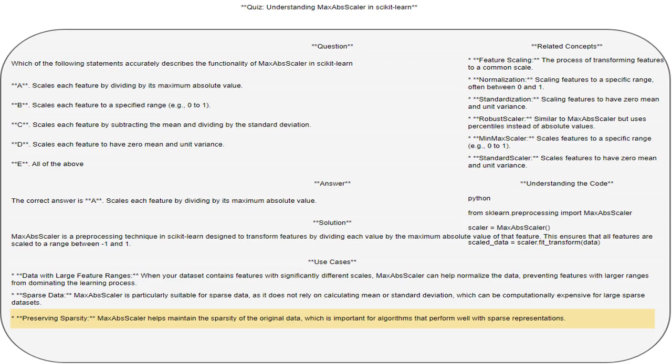Preserving sparsity. MaxABS scaler helps preserve the sparsity of the original data. This is important for algorithms that perform well with sparse data representations, like certain recommendation systems or text processing models.